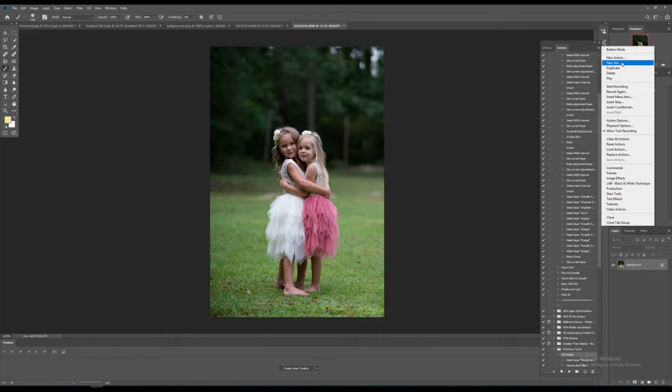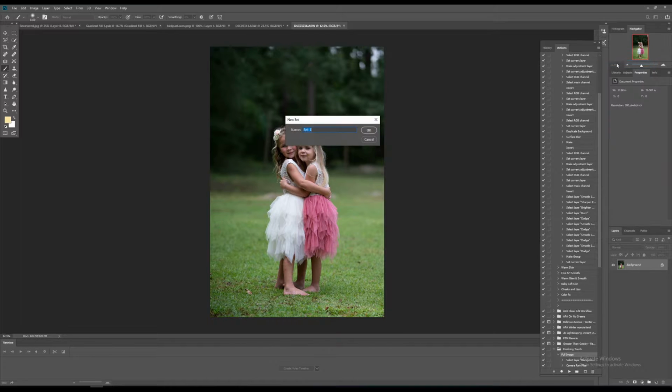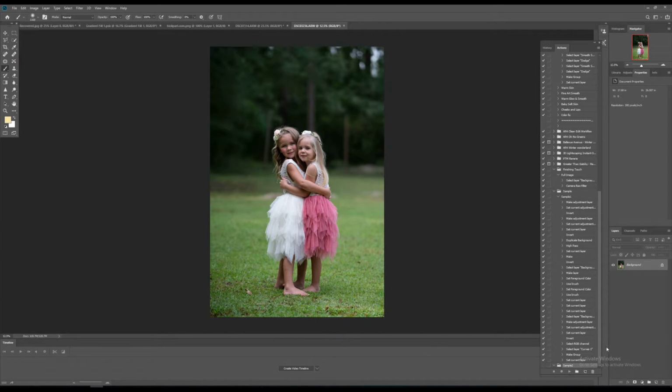And then you'll create a new set. So you go to new set, and you name it whatever you want. So I'll just name this sample 2, because I already did a sample 1. So, okay, this will be our sample.